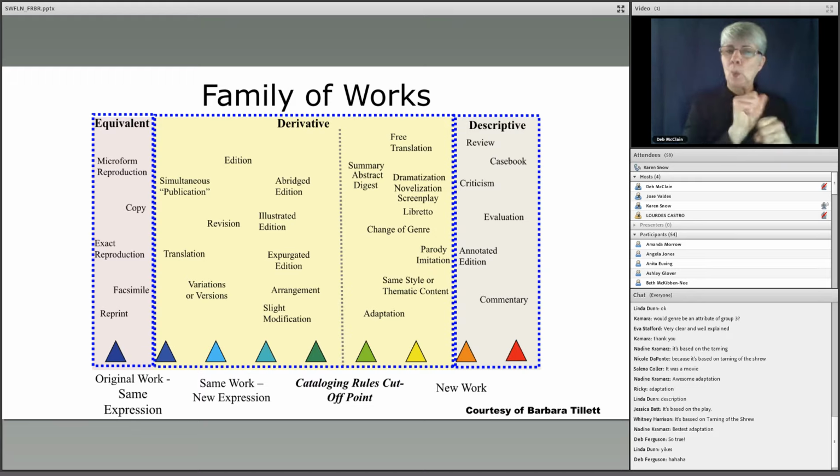If we have a change in genre or a parody of something, that's still a different work. If we have a dramatization, a novelization, a screenplay, these are all new works. They're not simply new expressions of the same work. And then finally, moving into the more descriptive section, if we have a review of Hamlet or a criticism of Hamlet, that's not the same thing as Hamlet. That's a different work. Now we're describing. It's a descriptive relationship, but it's not the same work. So we're definitely into new work territory there.